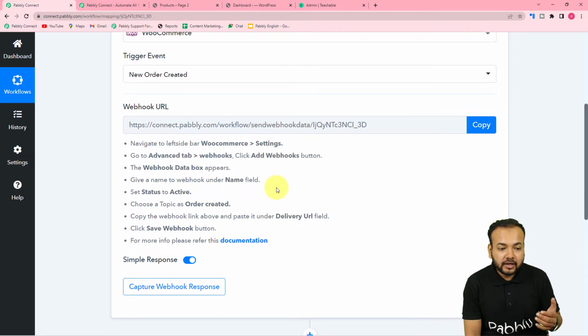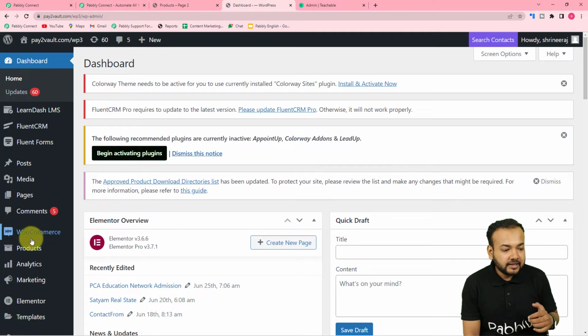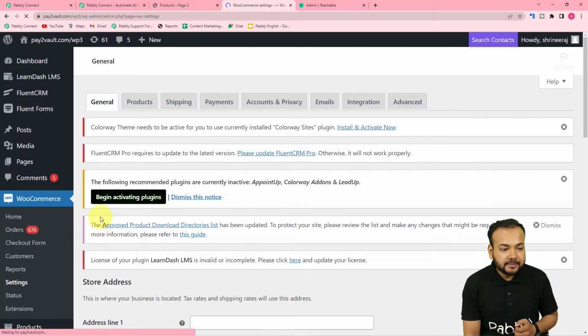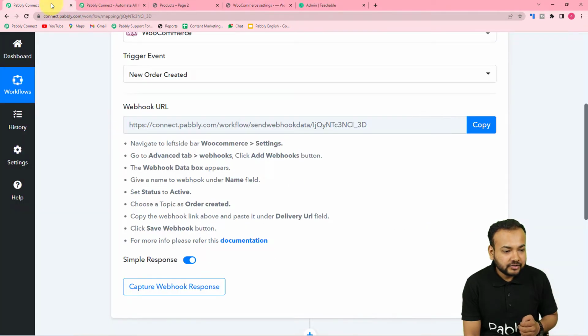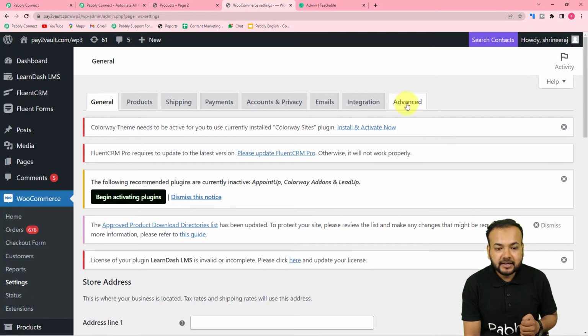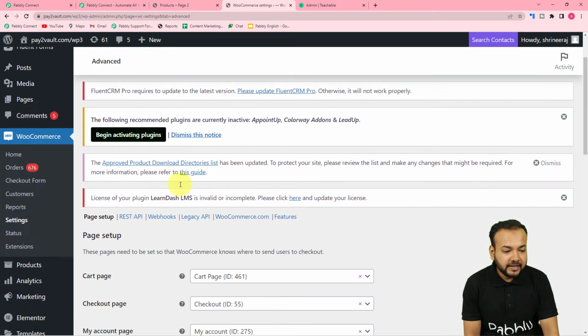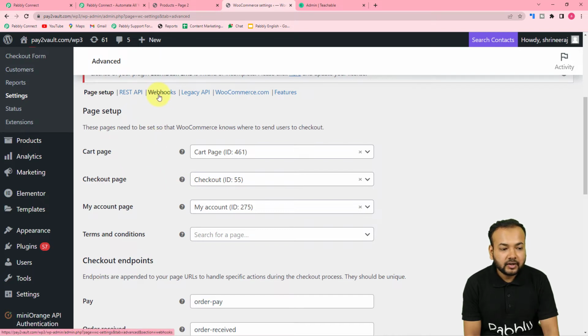So let me show you how you can make this connection. You can read these instructions written here to make the connection. I can show you how exactly you can do that. So this is my WordPress dashboard, and here is the WooCommerce. From here, you have to click on settings and you will reach the settings page. And here in the settings page, you will find, let me read the instructions here. You have to click on advanced tab. Okay, so let's find the advanced tab. Here it is. Select advanced. And on this page, on the advanced page, you will find this Webhooks option here. Click on Webhooks.